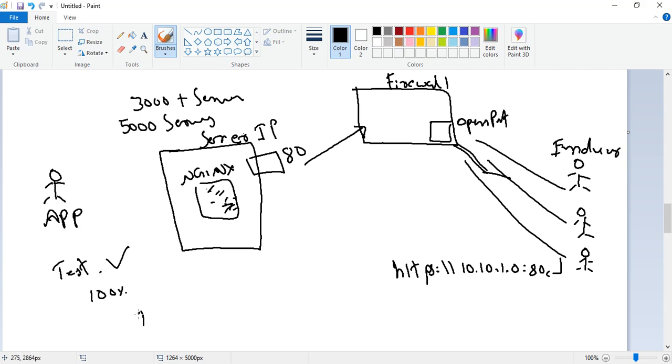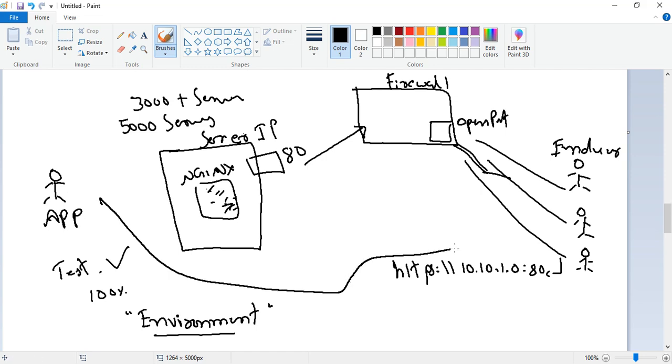There is a concept called environments. In real time, once these developers have developed their application, they won't directly release it to the end users. They will check under so many environments. Then finally they will release the application. I will explain this part also later. So this is what happens in real time.